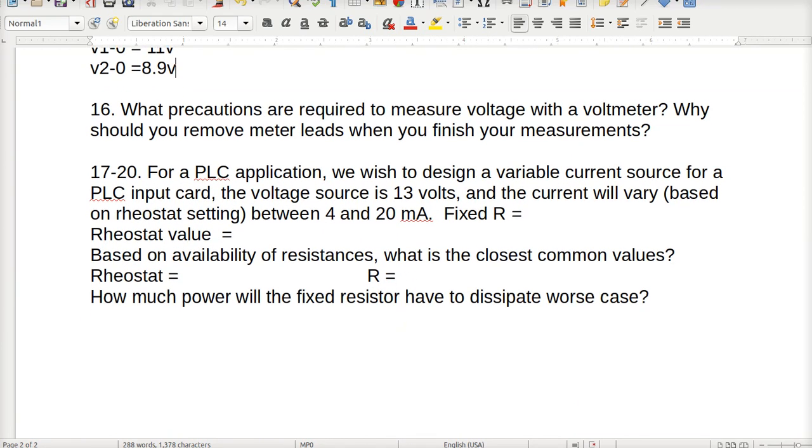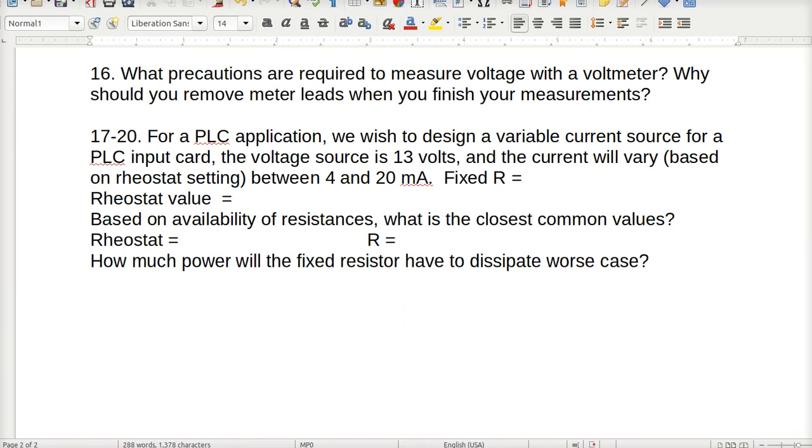16 is a safety question. It's something I've come to believe in my life, that when you have a multimeter, you use your multimeter every day. You've got your leads in your multimeter, but what happens when somebody picks it up? So I've come to the conclusion that you should remove your multimeter leads, because it's less likely somebody will pick it up and use it inappropriately or incorrectly or in a dangerous fashion.